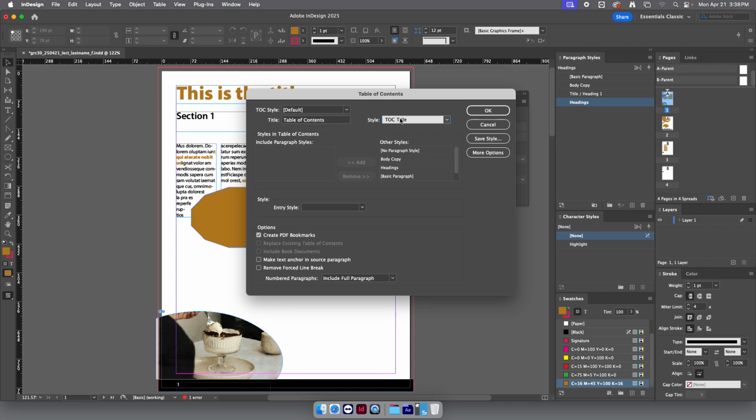So once that's been decided, now we need to tell the table of contents generator what paragraph style to look for when it's creating the table of contents. And we're going to definitely choose headings. Not title heading 1, because that's only on page 1. So once that's selected, I'll click add, and it will now look for all the headings.